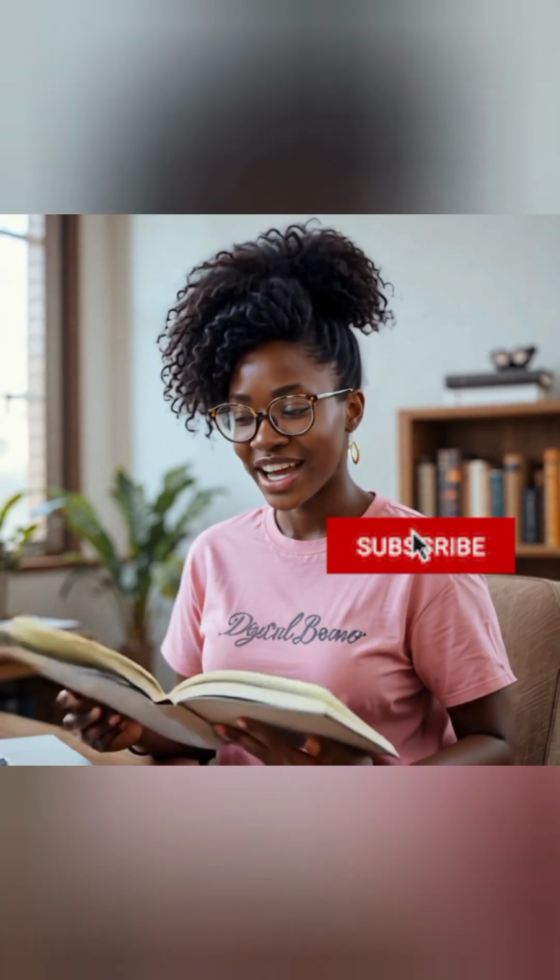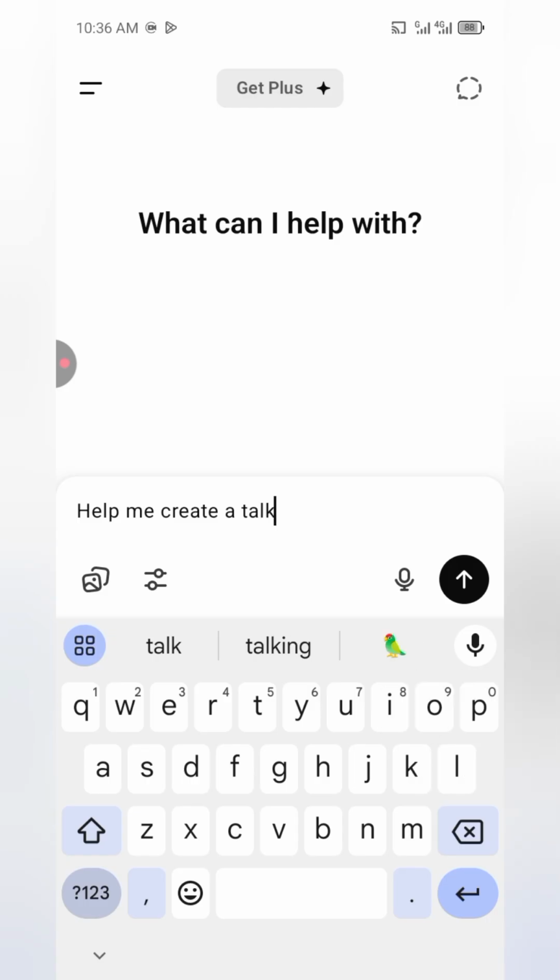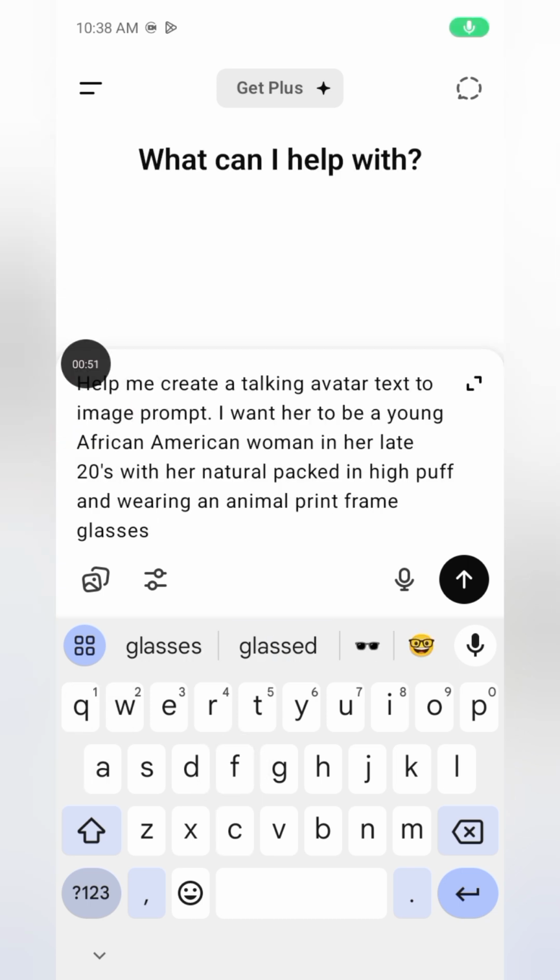Today I'm going to be showing you how to create a talking AI avatar just like me. First, go to ChatGPT. So this is what we're going to be using, and then write a prompt. Help me create a talking avatar. Help me create a talking avatar text to image prompt.